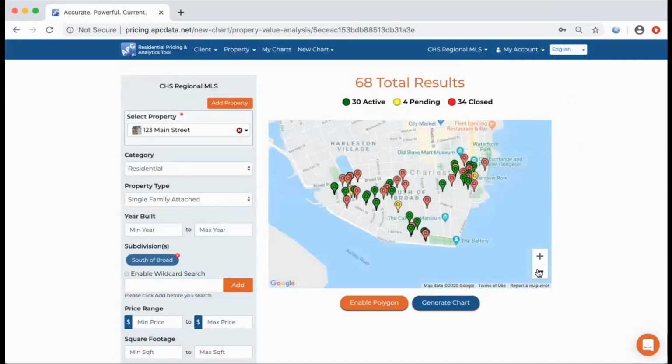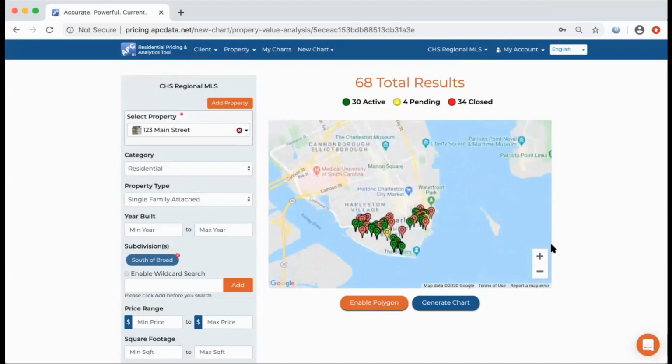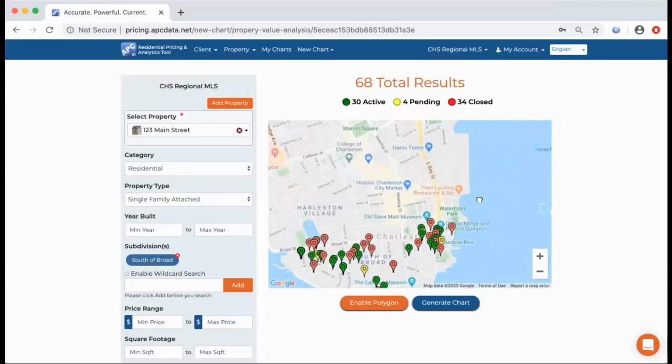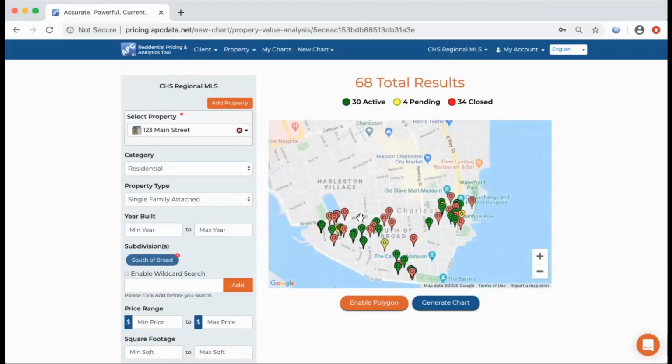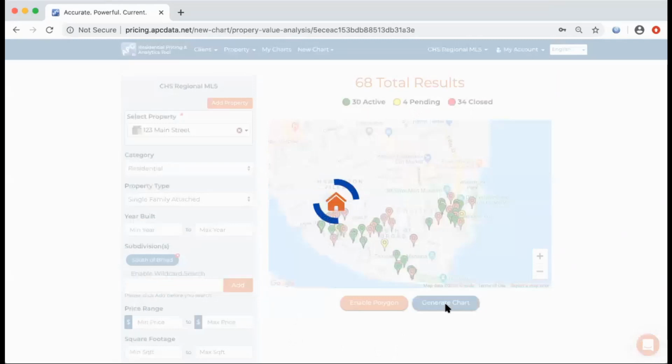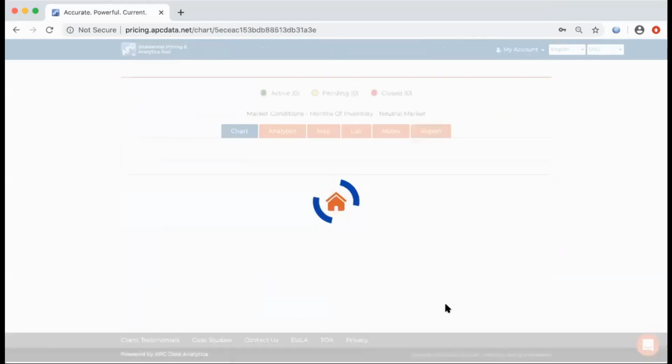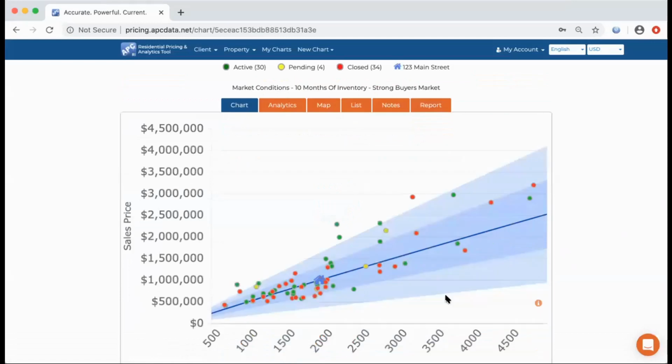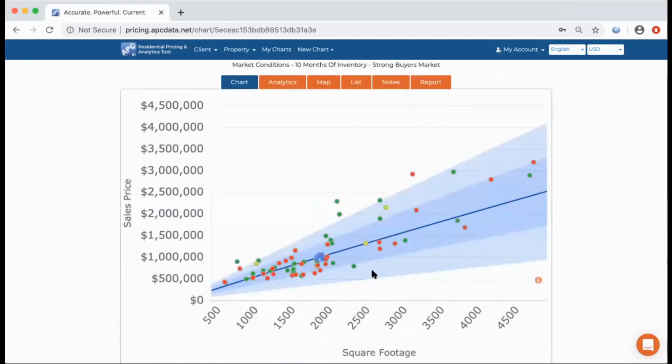So here's South of Broad in Charleston. So this is the demarcation line, Broad Street, which you can see right here. And it has 34 closed comps, 30 active, and 4 pending. So this is the set of data that's pulled from. Now, again, as an agent who might not be as experienced, let's say I just want to analyze all 34 of those closed comps. If I hit generate chart, it's going to produce for me the results with those 34 closed comps included in the analysis. So you can see what type of diagram I get.